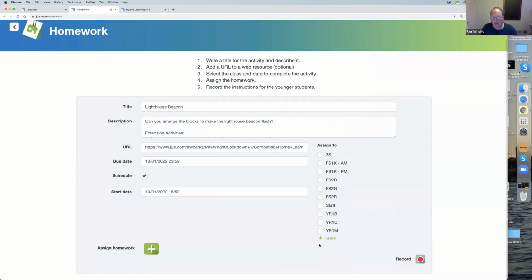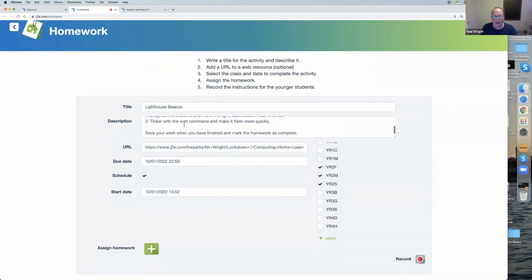And you can see here, you can assign it. On this one, I've assigned it to Year 2. So this is what it would look like as you as a teacher. Now, in the lockdowns, I was working exclusively from home. Because I was basically setting one task per week for each year group, J2 homework worked for me. So that was absolutely fine. We'll have a look at how some of the other teachers use that in a few minutes.